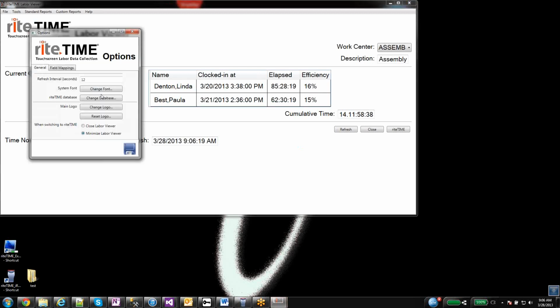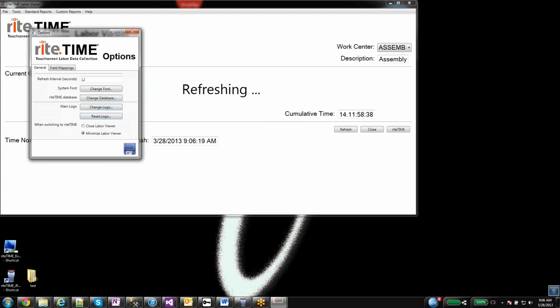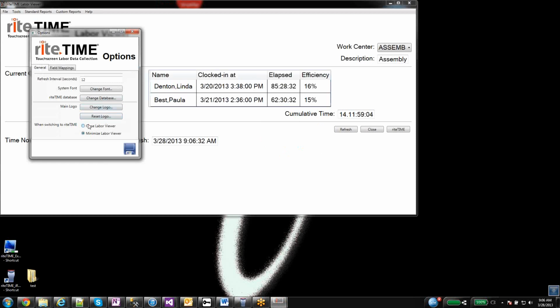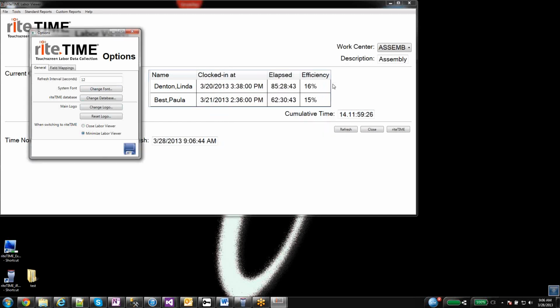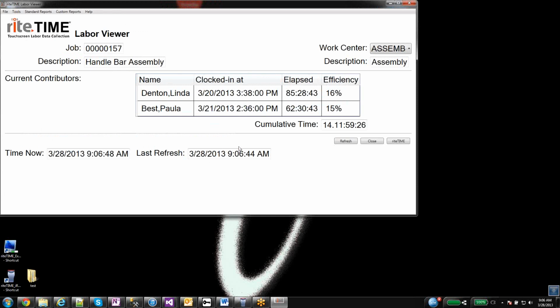We have some options here, and some of the options are for changing the database, or changing the logo, so you can put your own company's logo here rather than the riteTIME logo. And you can change the font. For instance, if you are running this at a standalone station out on the shop floor and this is the only thing on the screen, then perhaps you want to increase the font size and make it a little bit bigger. And you can even maximize the form, of course, if that's the intent.